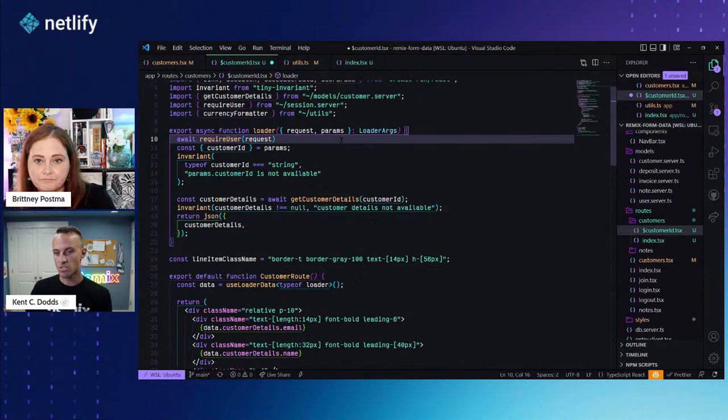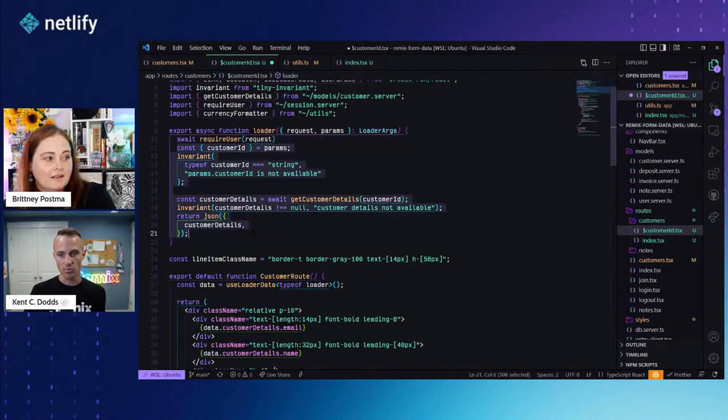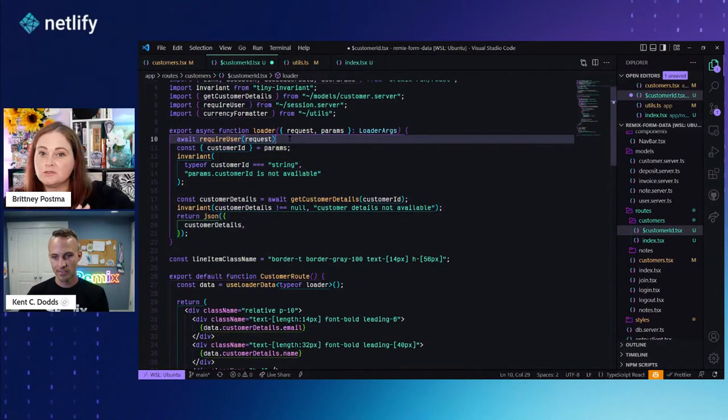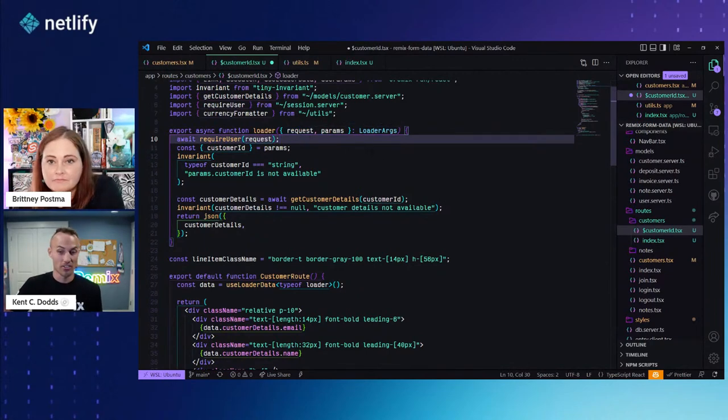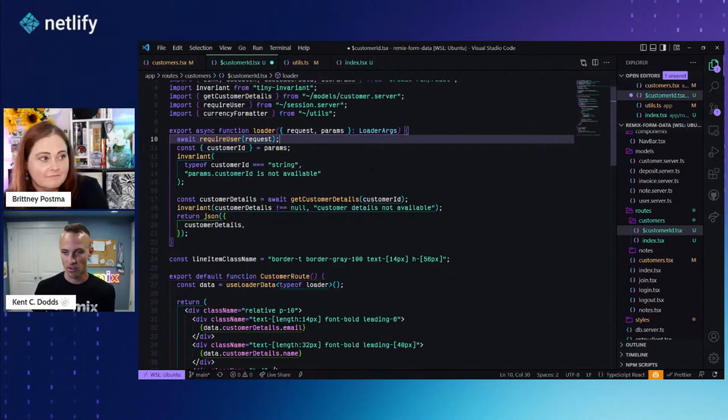And so by throwing that response, Remix is going to catch that and say, is this a response? Oh, it is. Okay, I will send that response. And the rest of our code, lines 11 through 21, are not going to run because it was a throw. So we don't have to worry about it. Remix just knows to stop because it threw a redirect or an error or something. Yep, and that's just a JavaScript feature: you throw something and now we're not going to run the rest. But once Remix catches a response, it's like, oh, okay, I'll just do what this response does.